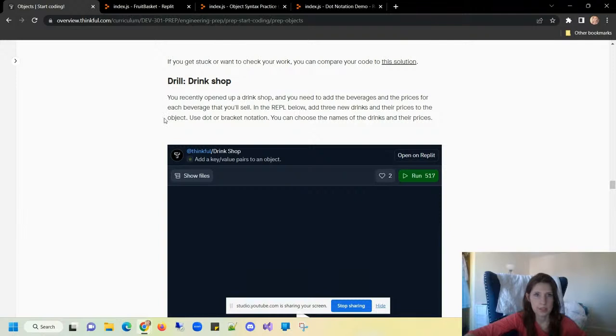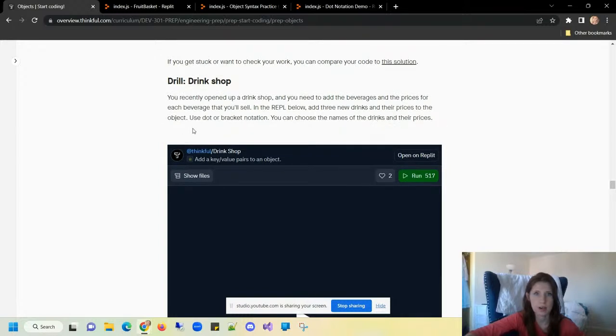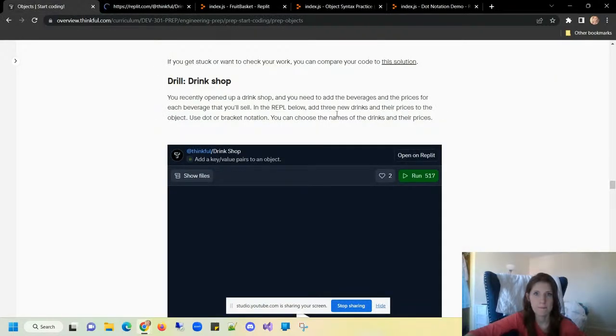Drink shop. This is the next drill we have here. You recently opened up a drink shop. I'm struggling to talk today. And you need to add the beverages and the prices for each beverage that you'll sell. In the REPL below, add 3 new drinks and their prices to the object. Use dot or bracket notation. You can choose the names of the drinks and their prices. Okay, and they want us to add 3 new drinks and their prices.